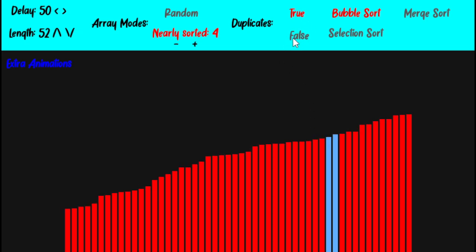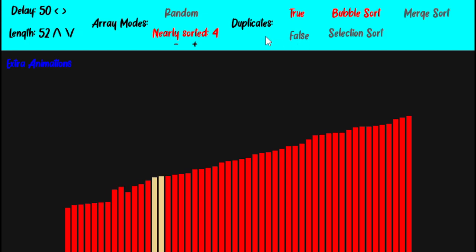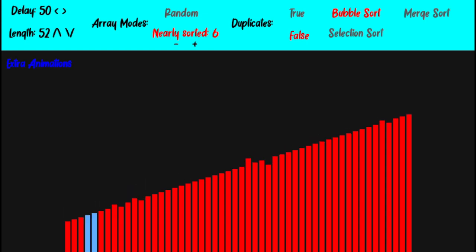Our next option is duplicates. Right now we have duplicates in our array. If, for example, I do duplicate false, we can see that when I generate a new array, there are no duplicates, and the array is much more linear in height and more consistent.